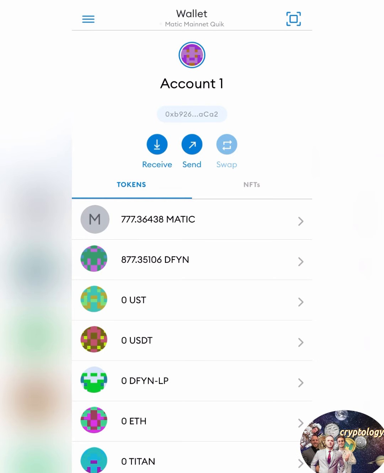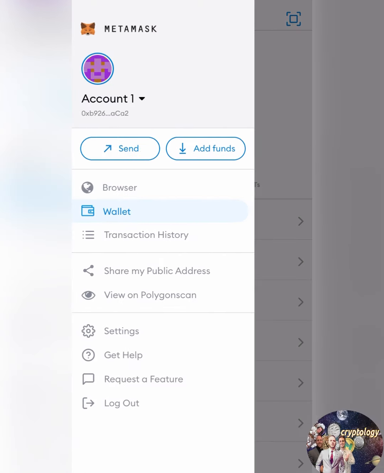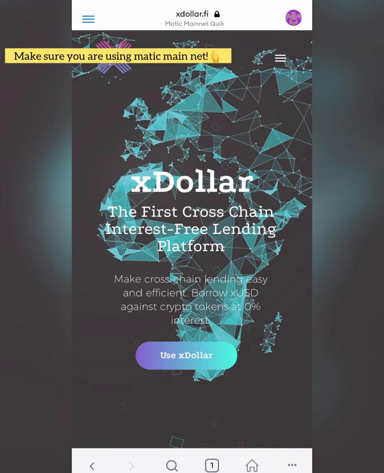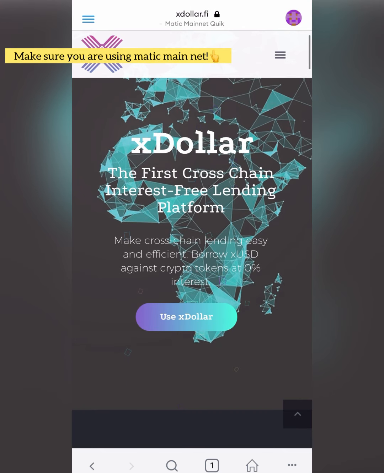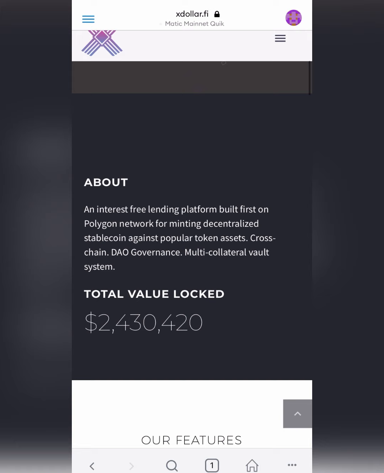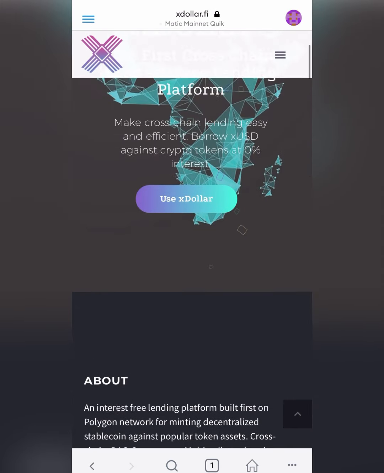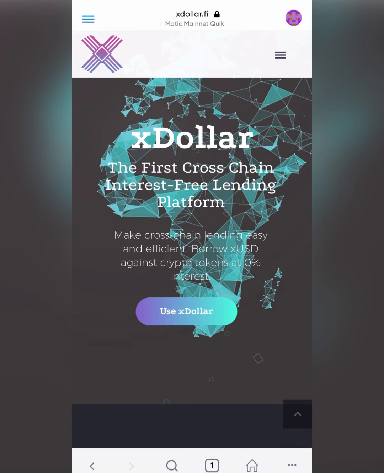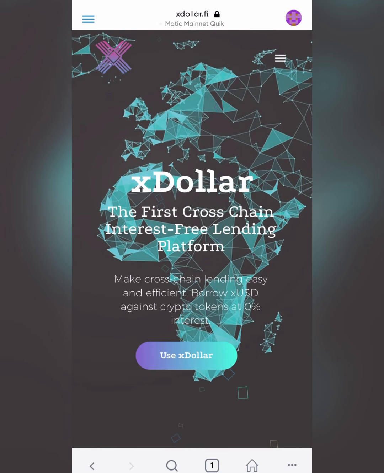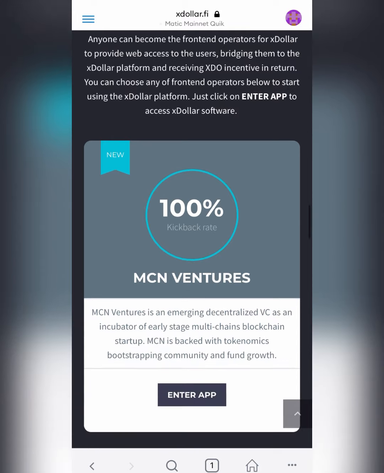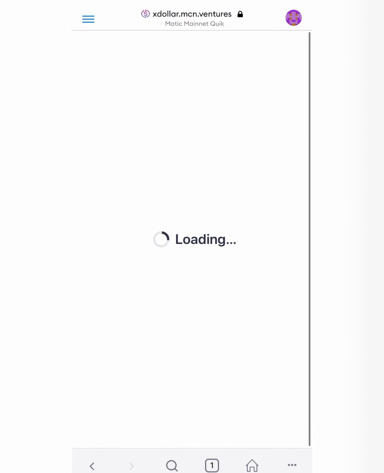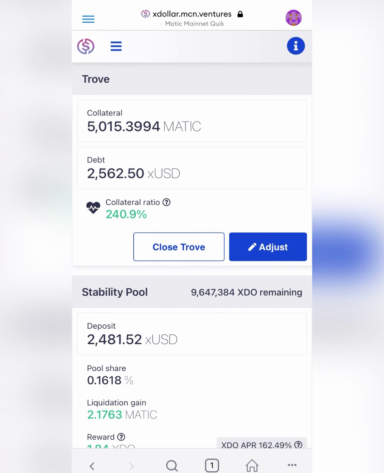Okay, so first of all, in your MetaMask wallet, you're going to go up to the hamburger button in the top left corner, go over to your browser, type in XDollar.fi. It'll take you to this screen. Here you can get all kinds of information about the TVL, the timeline, the map, the team, etc. But if you want to use the app, you just click Use XDollar. Go down to Enter App. And this will take you to the main dashboard.